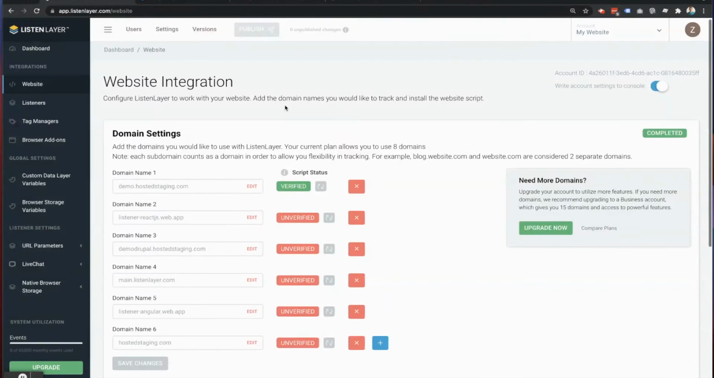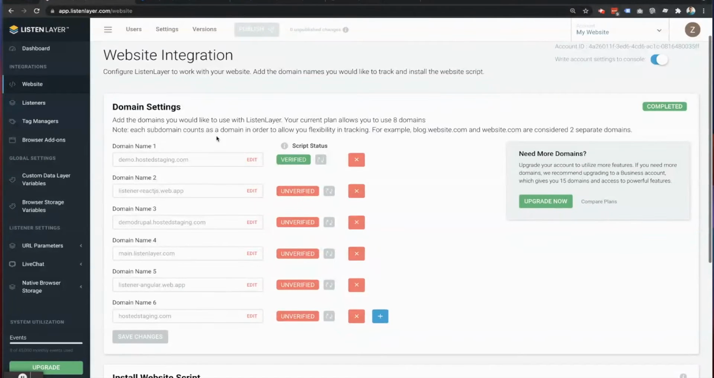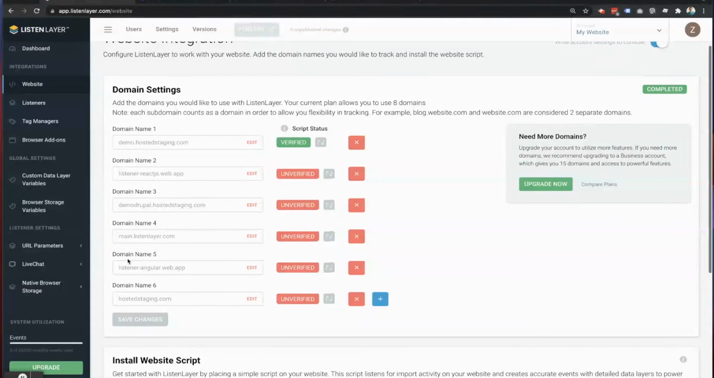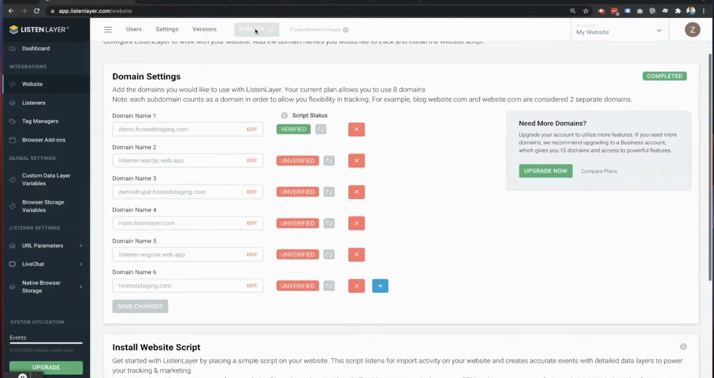So back inside our Listen Layer account, our first step is to check our domain names. You want to navigate to the website screen. And please understand that every single domain name that you want this Listen Layer account to run on will need to be listed here. It will need to be saved and it will need to be published.